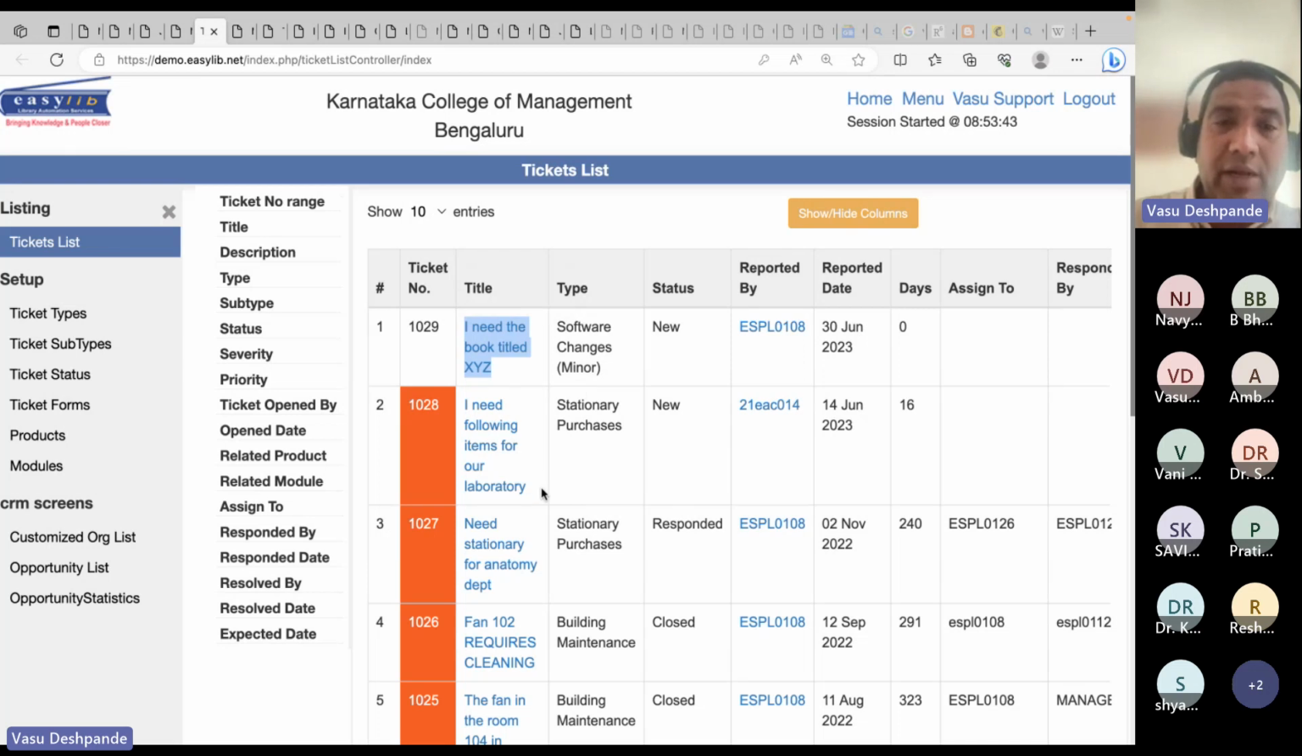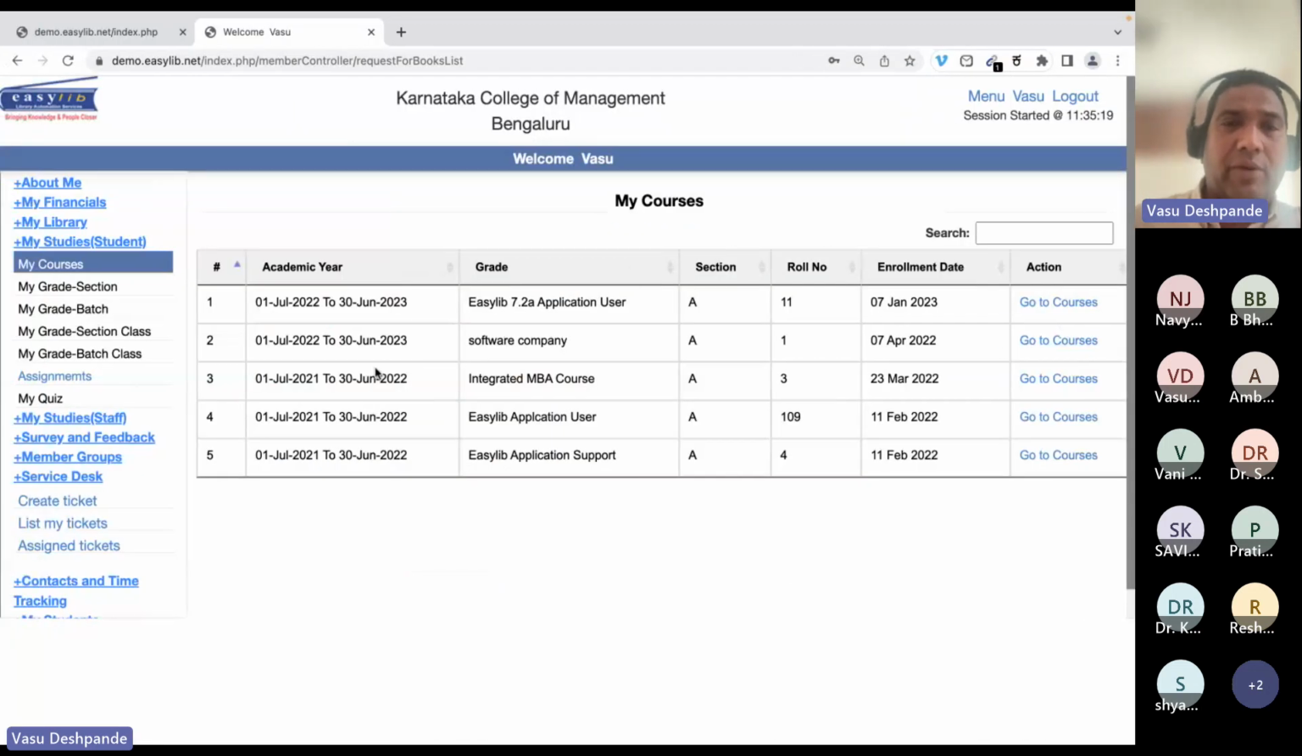Somebody requested items for the laboratory, somebody requested stationery, somebody requested some building maintenance. This is the facility the college has for providing students the ability to open tickets. You want to make sure the library is part of that facility. Once that is done, you will be able to maintain constant communication with the students on a personal basis here. So this is the service desk module.